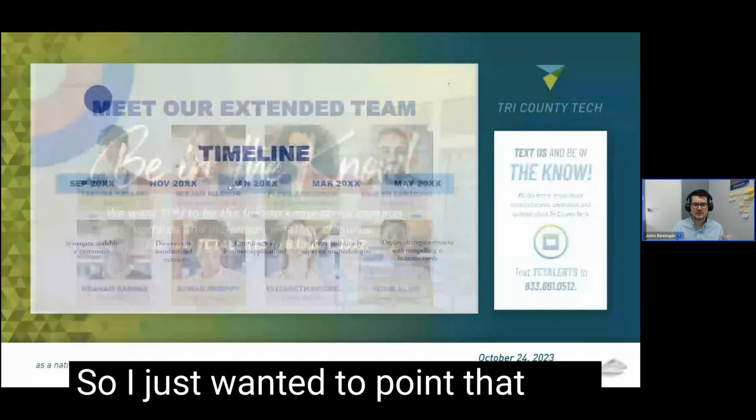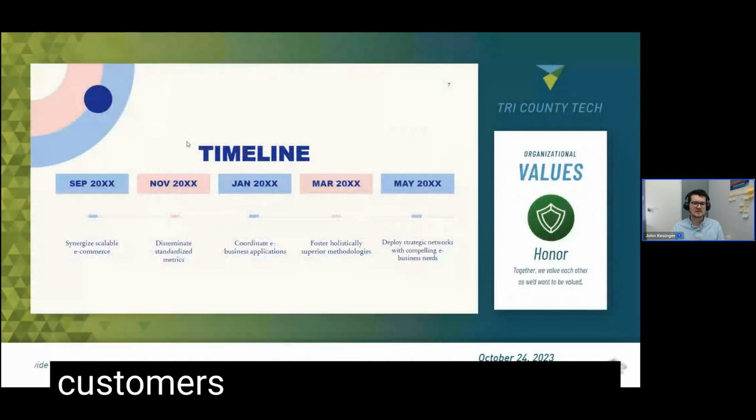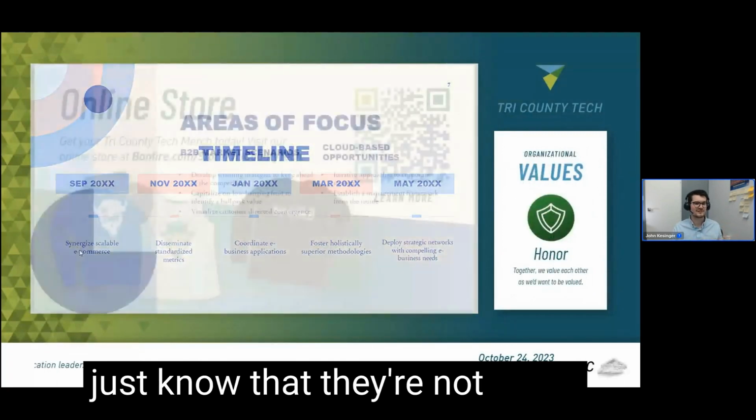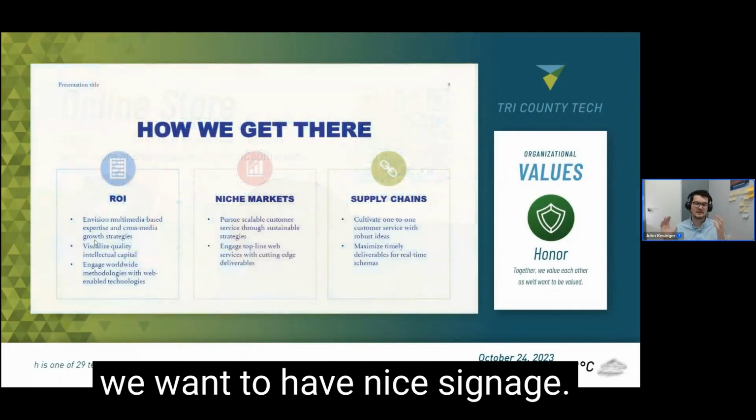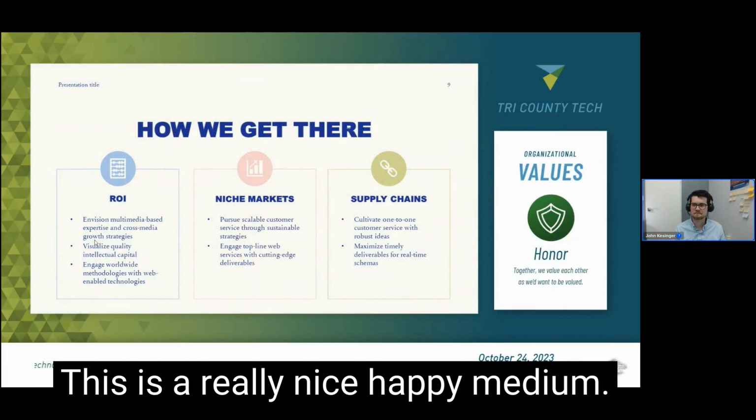So I just wanted to point that out. This is a workflow that I see some customers using where maybe they don't want to train someone up on the Wallboard system, or they just know that they're not going to feel comfortable in anything else other than PowerPoint, but we want to have nice signage. This is a really nice happy medium.